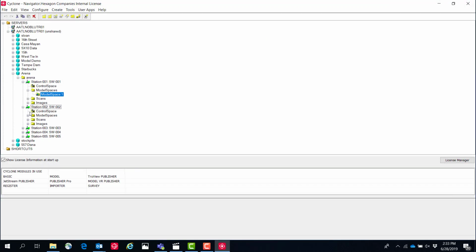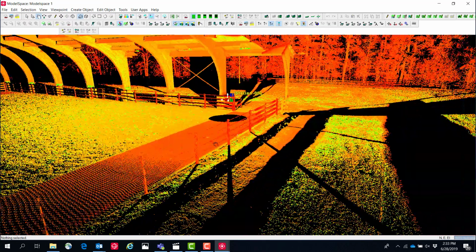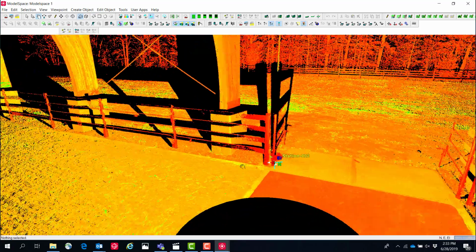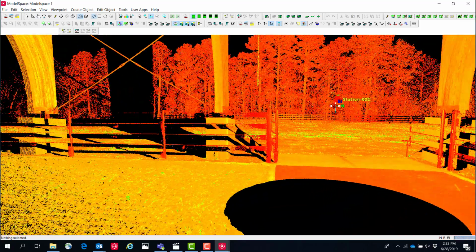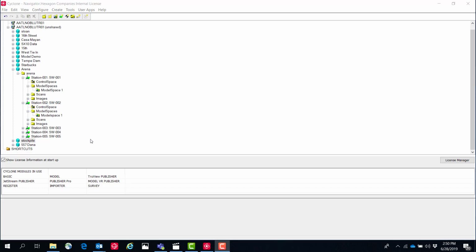Alright, let's go to station 2. We'll click on this station. Same thing, 0, 0, 0. So this is going to be the same for stations 3, 4, and 5. As long as you're doing free station scanning in the field, each station's going to come in at 0, 0, 0. So let's say I was going to make a registration and open these scans just how they came in.